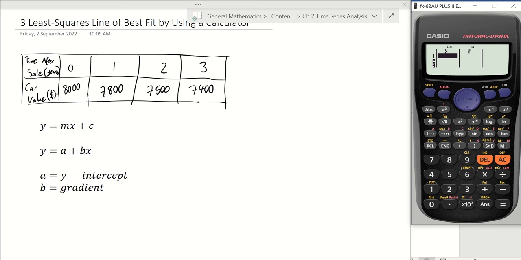And so generally in time series data, but also in other cases, time after sale affects the car value. Does the car value affect time after sale? Well, things don't really affect time, so that means that time must be affecting the value of the car. So that means time after sale is going to be my x variable, and my y variable is going to be car value. So let's just go through and enter my data in.